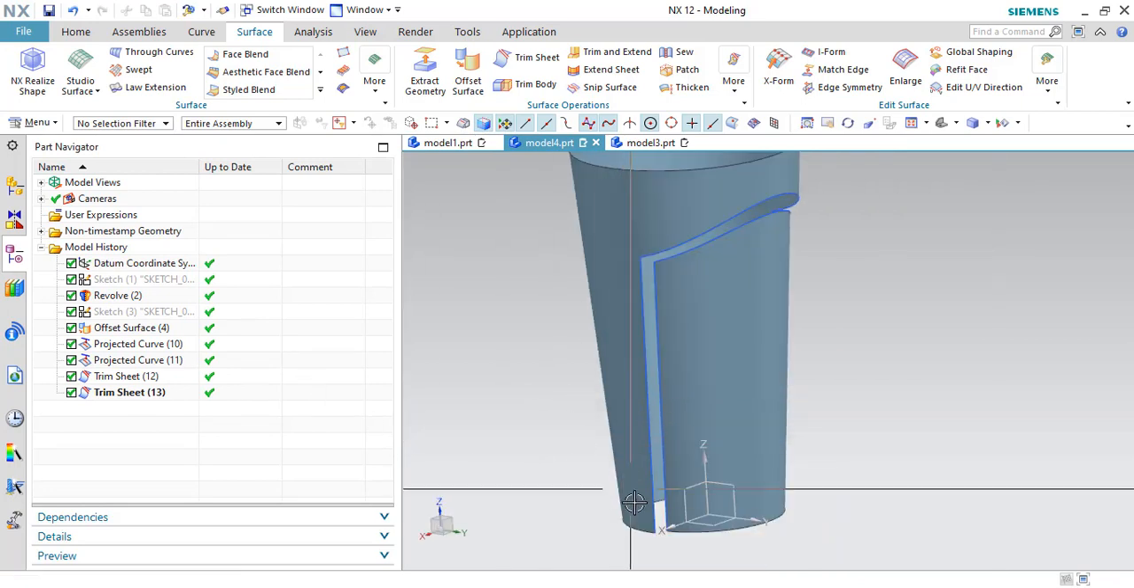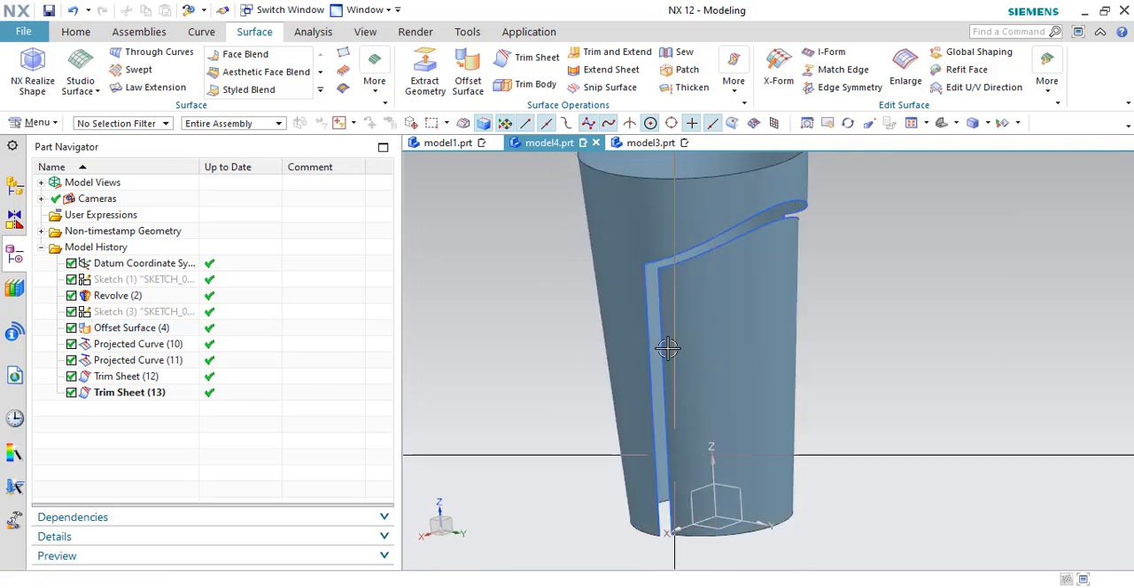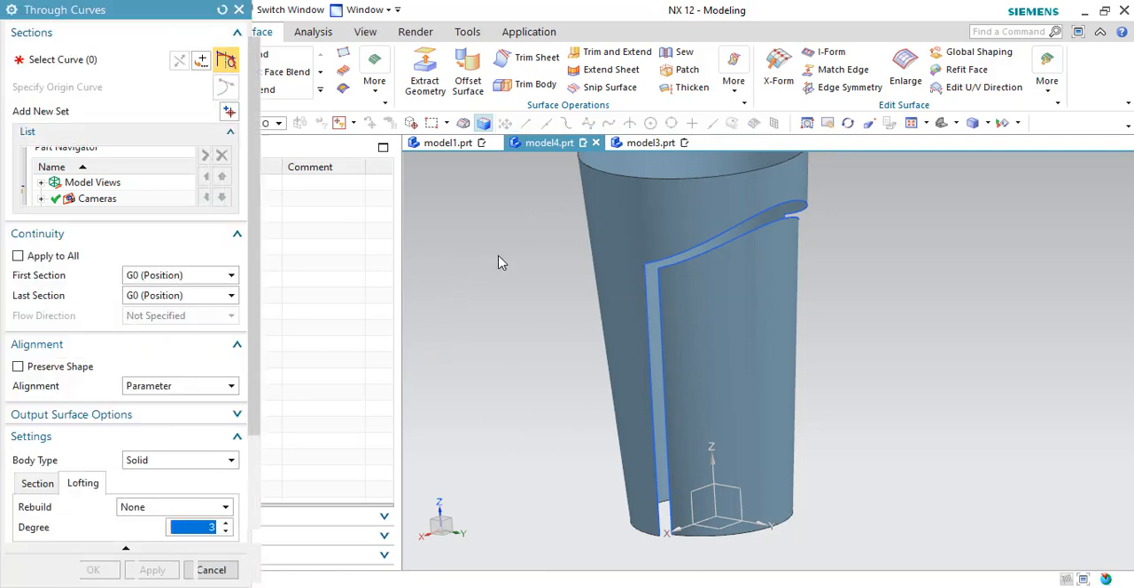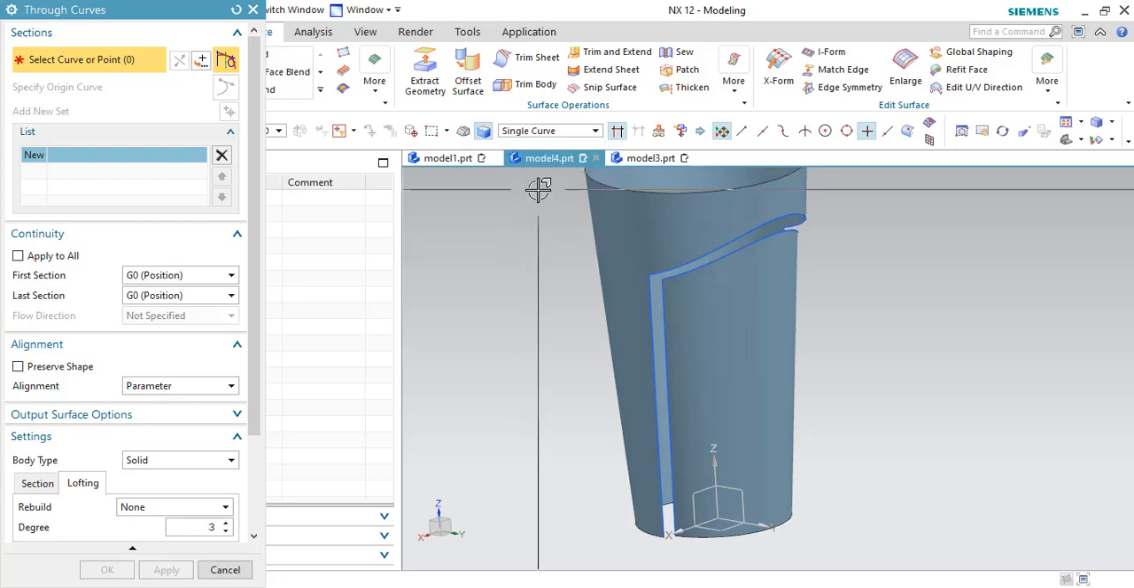Now you can see this is completely trimmed properly. So what I have to do is fill this. To fill this, I'm going to use the through curves command. So select the through curves command. And here a single curve is selected.